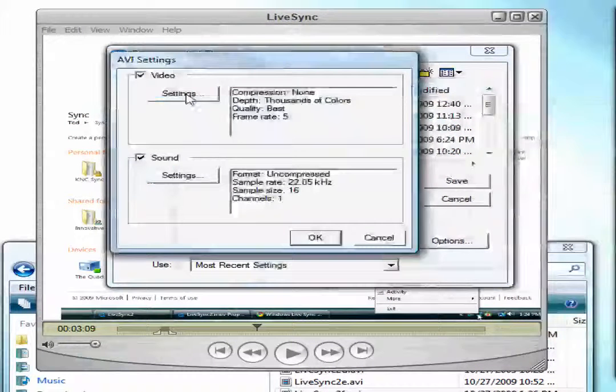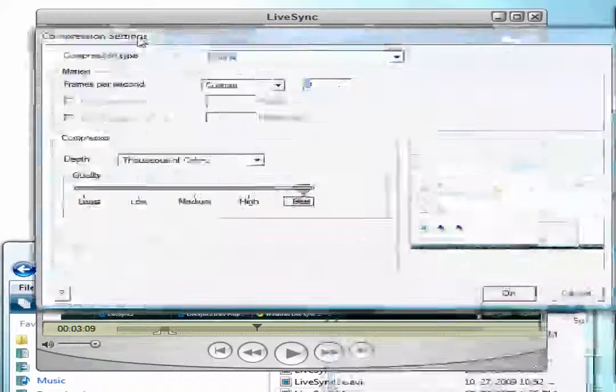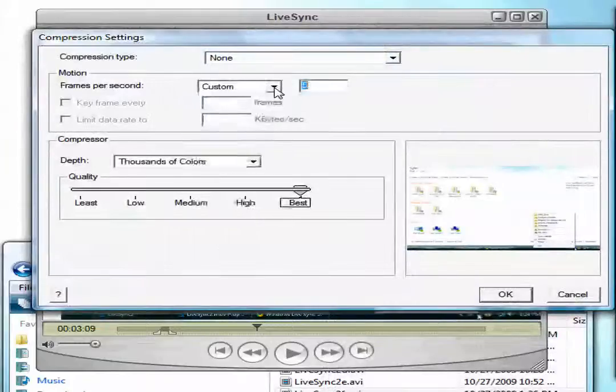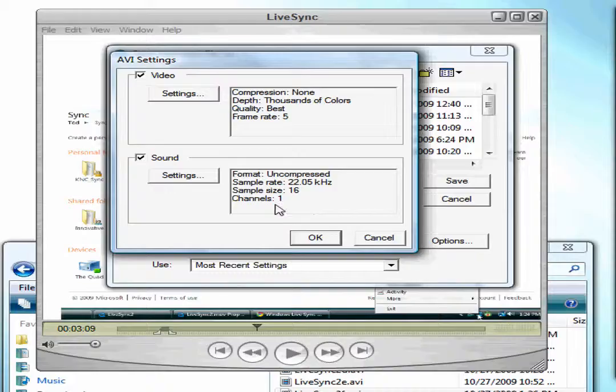When I did the standard settings, originally I left it at best and millions of colors, and then Windows wouldn't open the file. If I took a snippet of the file, maybe a minute, it was okay. So something size related, I don't know. So anyway, I came back in, set my custom frames per second down to 5, changed this to thousands of colors, said okay, and then did an export that way for the Windows AVI.